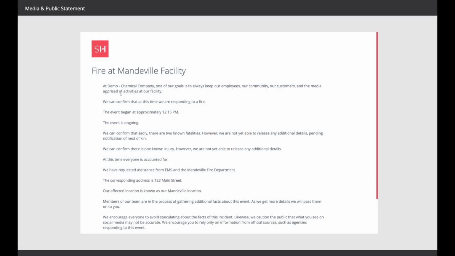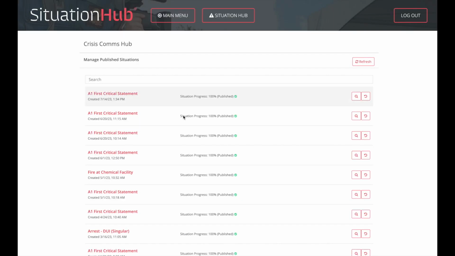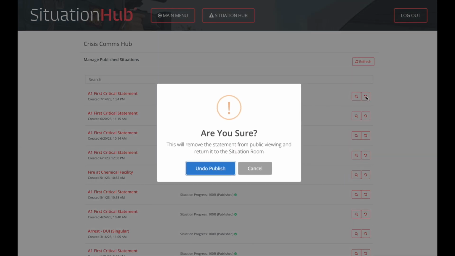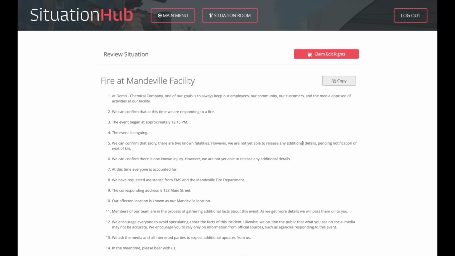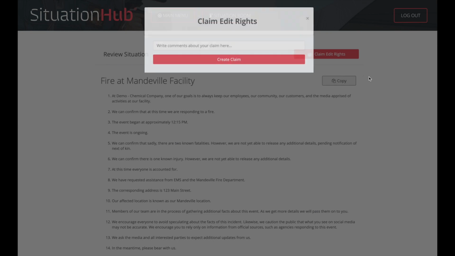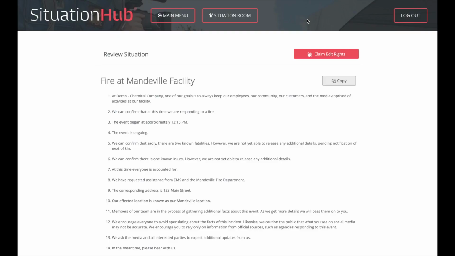There's our statement. Now, let's say you publish here first, but then you want to send it to your own website and you get it published on your own website and you want to remove it from the web on the Situation website. You just go right here and it says unpublish. You click there. Are you sure you want to remove it? Yes. And that statement goes right back in to the Situation Room to be used again.